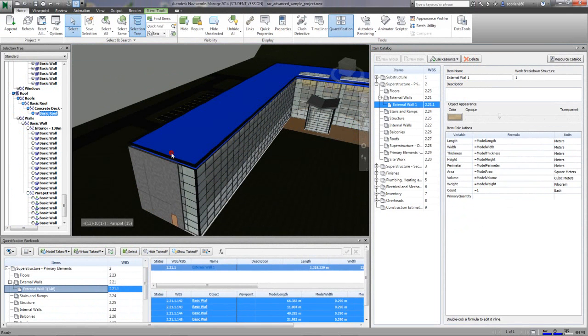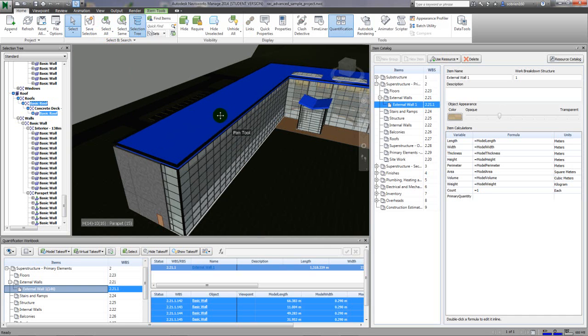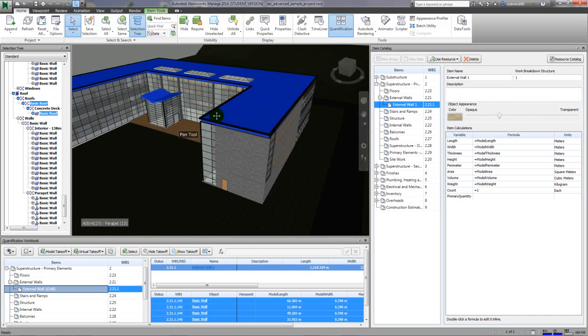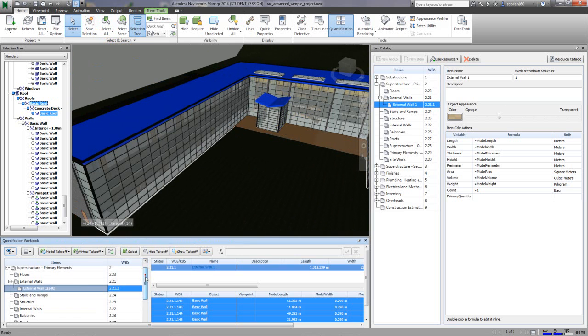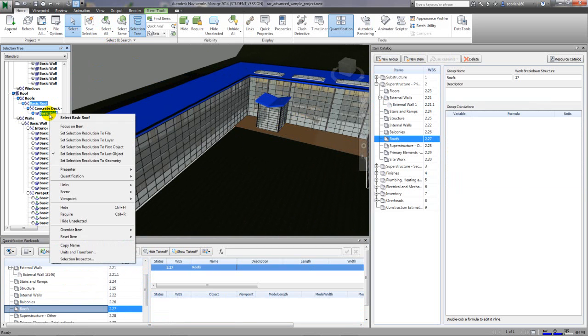So let's try it again. Let's select a roof. Select Same. Select Name. And now all the roofs have been selected that have the same construction. Go to the same option. Take off.